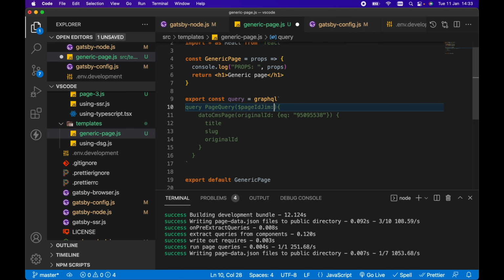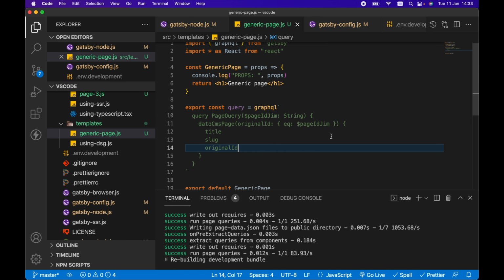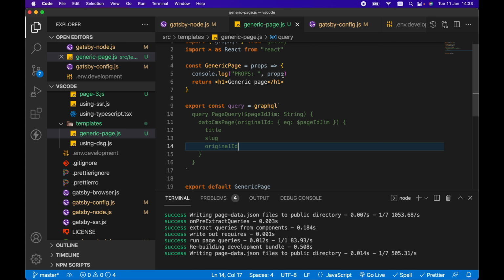pageIdGym. We need to specify a type for this variable. So the type is of type String. So instead of this hard-coded original ID in here, we just use that pageIdGym. Remember, prefix it with the $. And now if we save this, and we're still console logging our props.